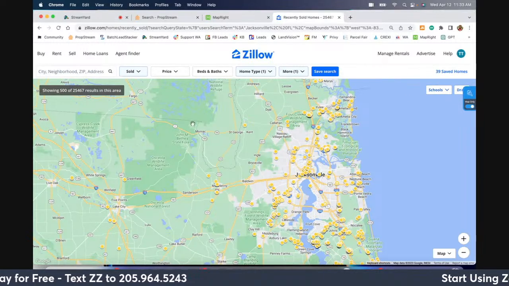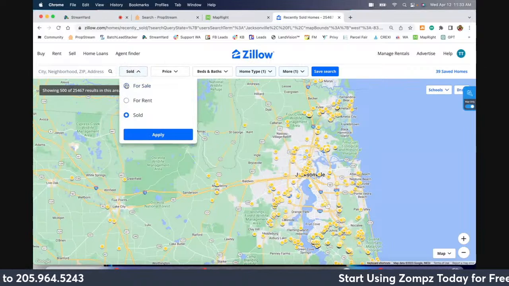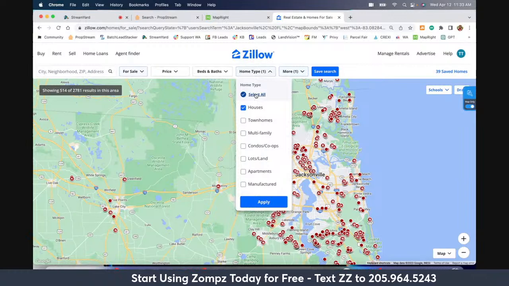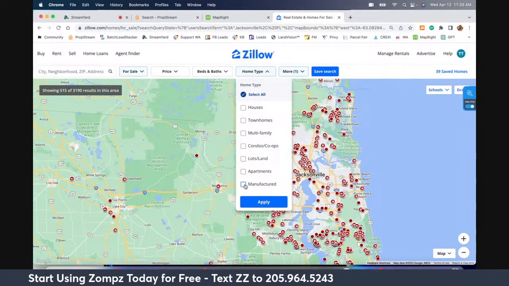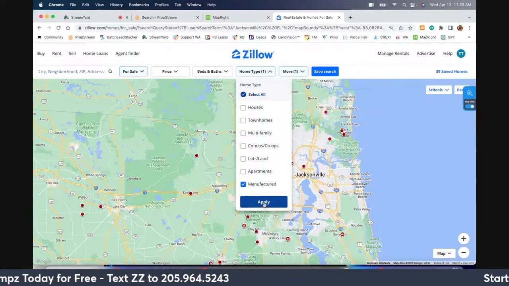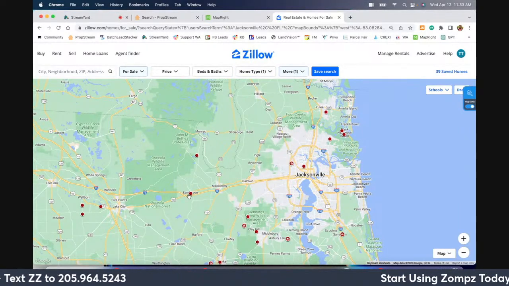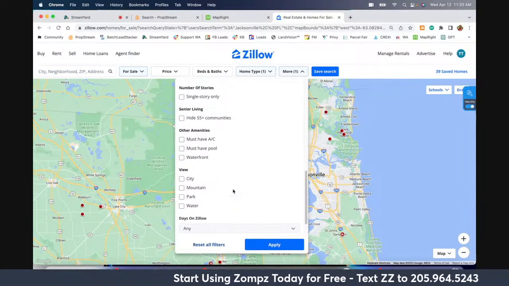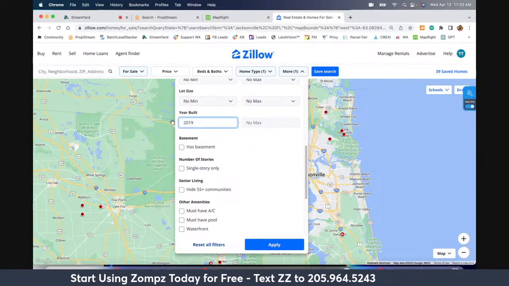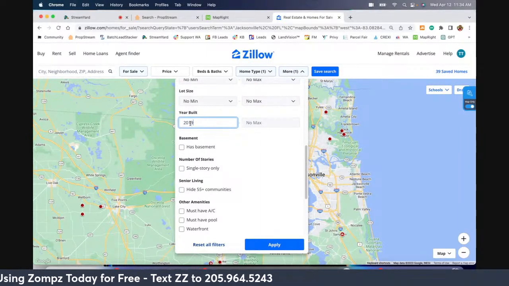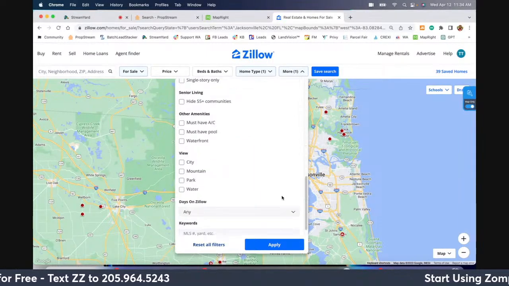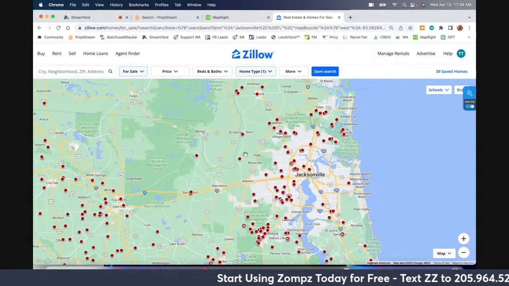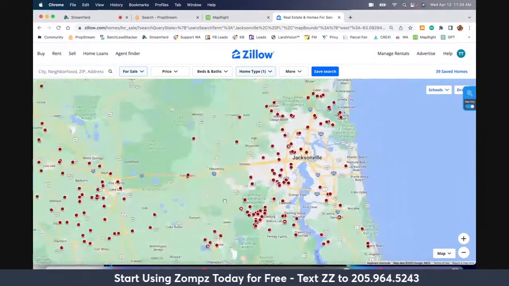I'm going to remove the boundary, and it's going to start to populate. I'm going to change this to for sale, then go under property type, select all, deselect, and only select manufactured. That's mobile homes. It doesn't matter about the year or anything like that. Now it lights up a little more, and all of these red dots are properties that are for sale.